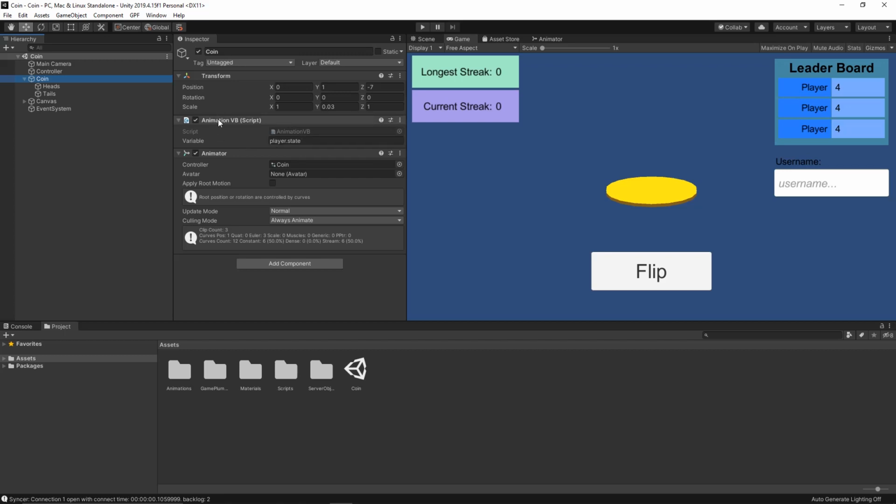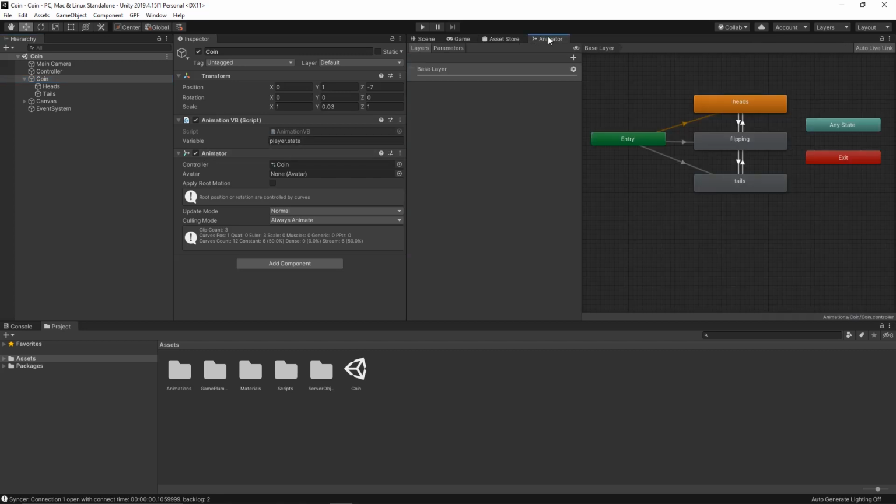And so what this view binding does is it's going to feed that into this attached animator. So we can take a look at the animator here, and we'll notice it has states, heads, tails, and flipping. So that's what the animation view binding does. Essentially, it feeds the animator the state that we've set.